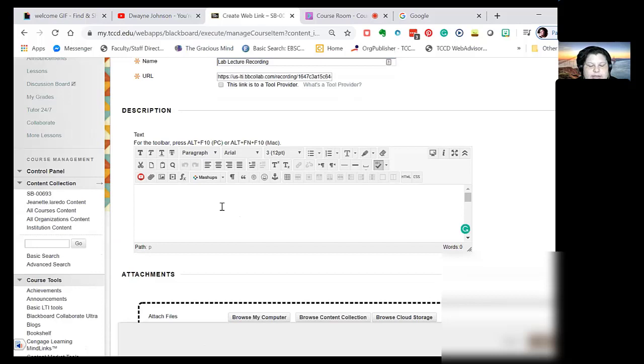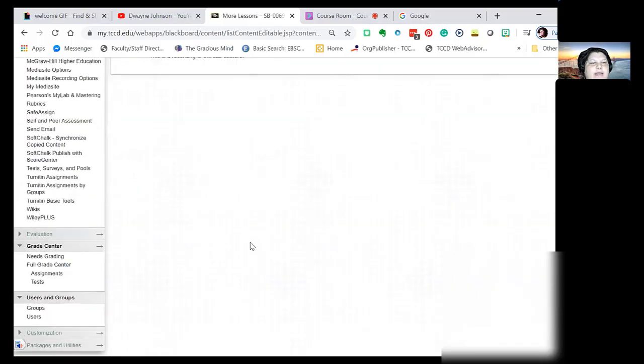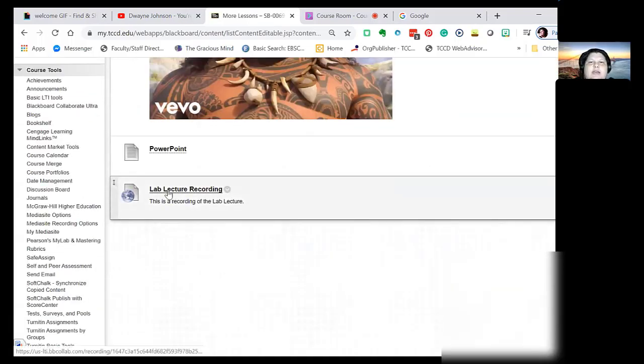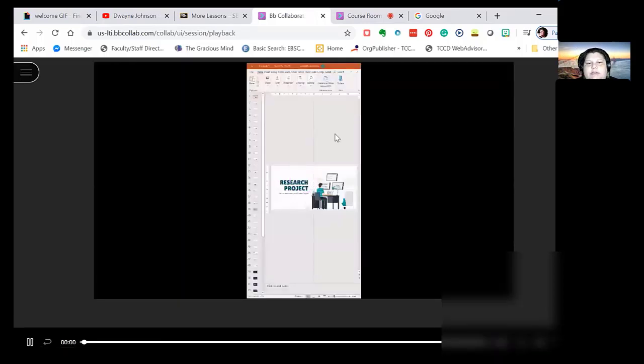You can give it a description, and then you can hit submit. Once you've done that, it'll show up as a web link here, and you can click it, and your students will actually be able to view the recording without going into Blackboard Collaborate, which is something they might not know how to do. So I'm playing it right now. Does that answer your question? Yes. Good.